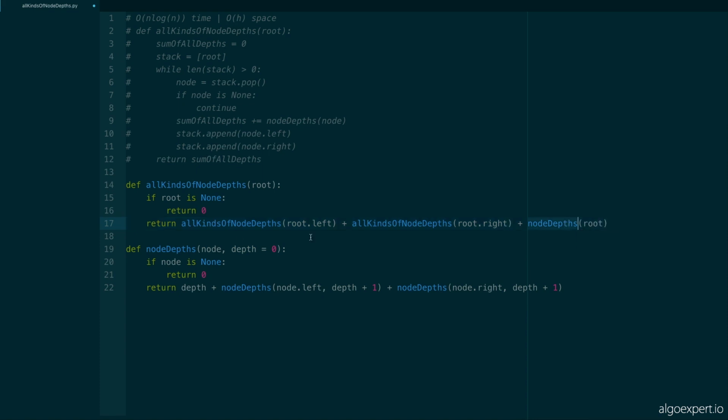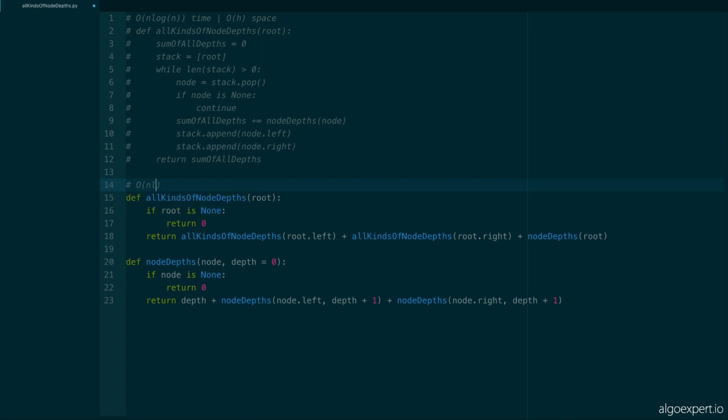So we're using this recursive method here on every node that we call our main method with. And then for all of these nodes, we also call this main method on their left node and their right node. And so in all of these recursive calls, we're going to repeatedly call node depths on each node. And we're basically doing the exact same thing that we do up here in the iterative version. So this is also going to run in O of n log n time and O of h space.